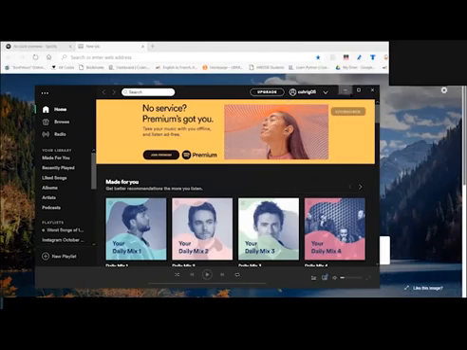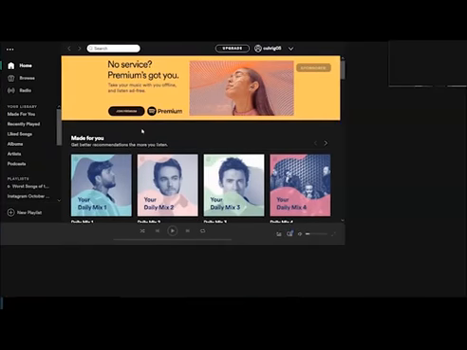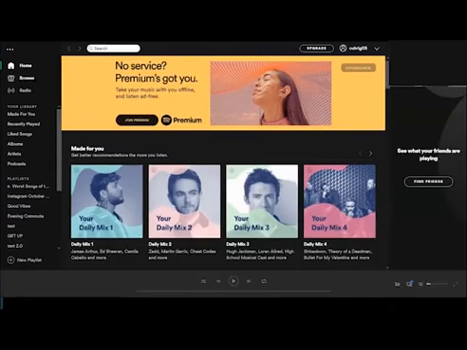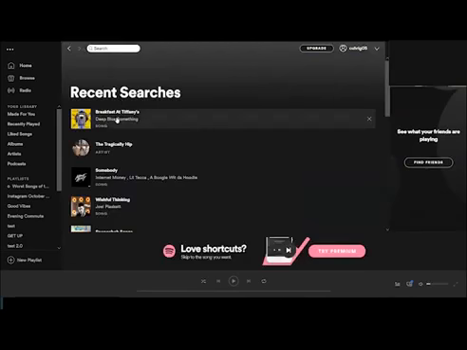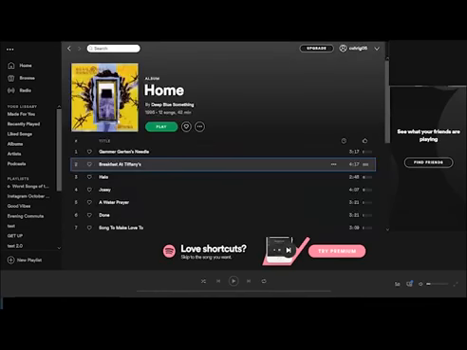And then from here, if you want to find a specific song on desktop for free and premium, you just hit search, and then you can search for a song. Like, I have some recent searches, so I could click Breakfast at Tiffany's, and then I could click play to start the song. If I like the song, I can click the heart beside it, and that will save it to my library.